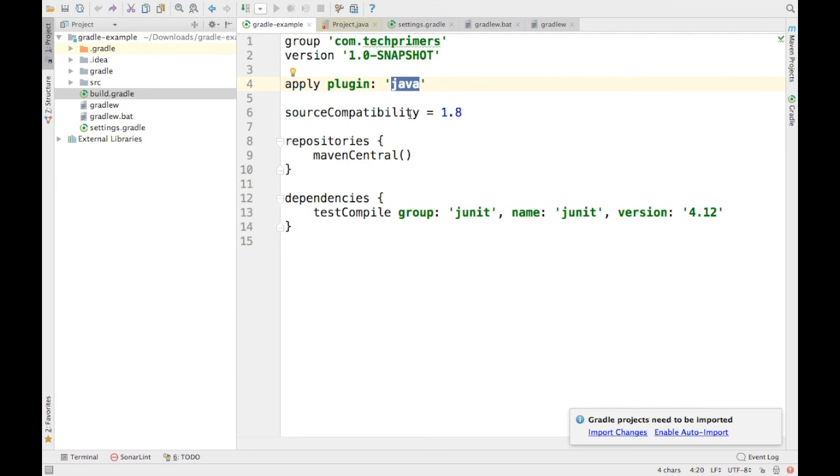If you want me to make a video on how to do plugin development in Gradle, do let me know. I'll just do that. Next one is the source compatibility. What is the Java version which we are going to use? The next one is the repository.